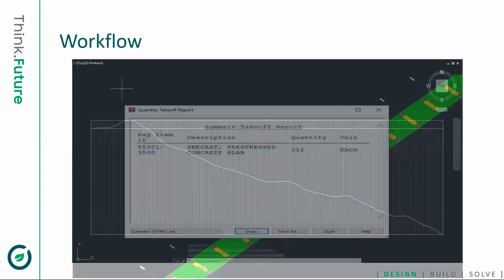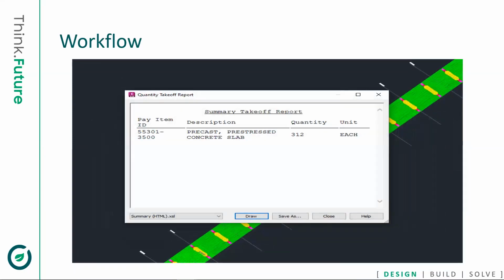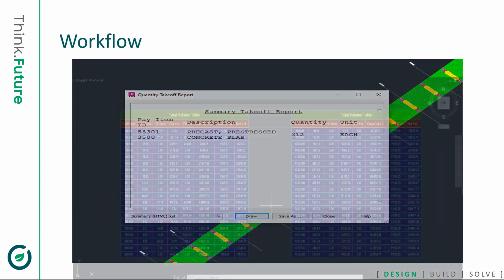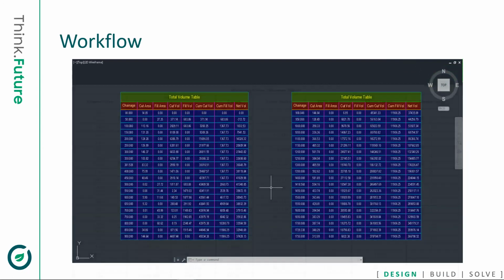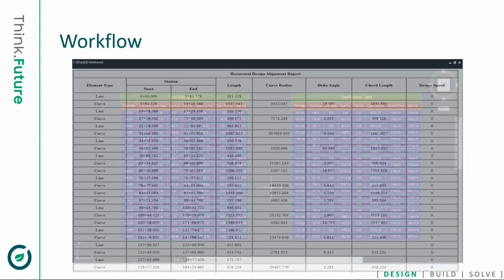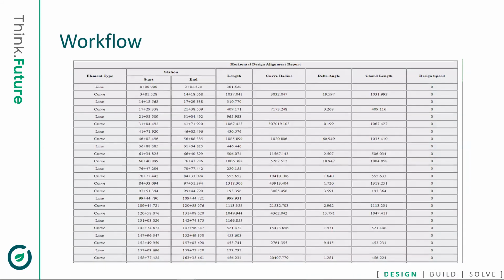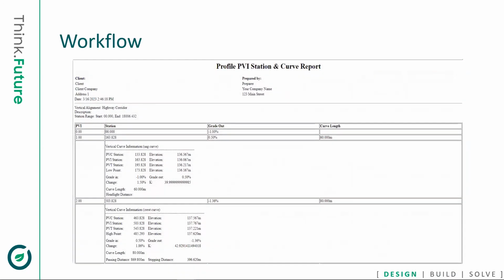Then automation for enhanced QTO, a quantity takeoff, refers to the estimation of materials, which can help us achieve quantities for estimation purposes. Then, moving forward to tables: volume tables and geometric reports that help achieve a site exhibition, that is the horizontal alignment report and the vertical alignment report as well.